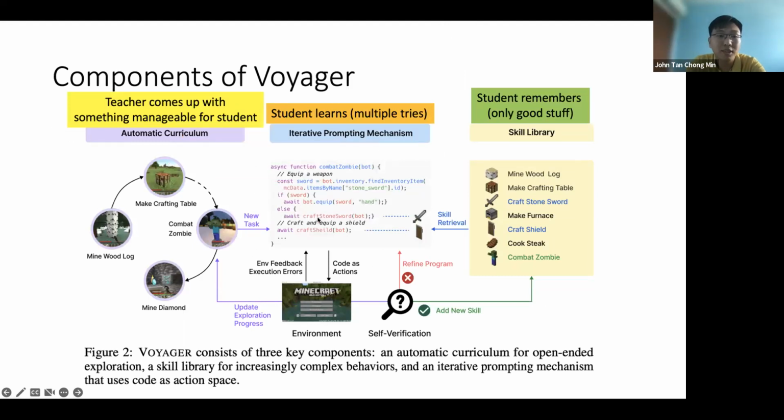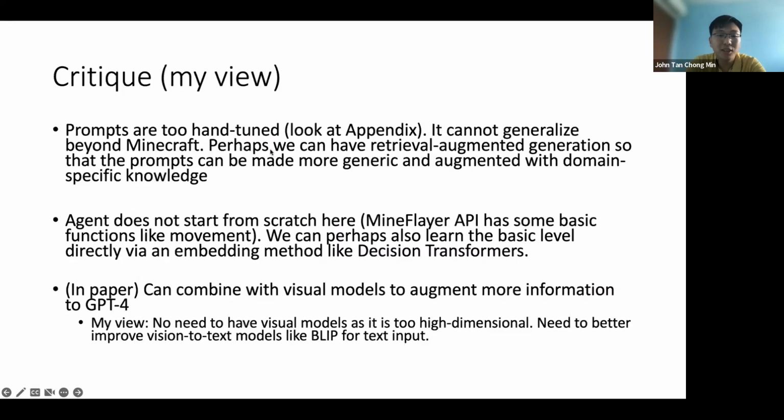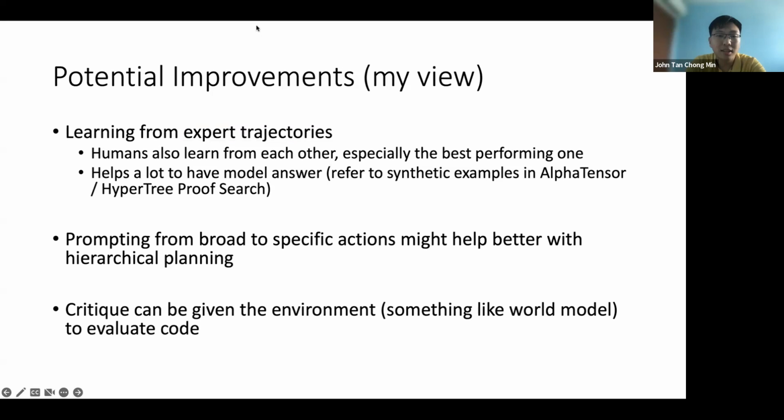So GPT-4 is not that great at generating novel code. I mean, it's great to a limited extent. If your code is too novel, it's very difficult for it to generate properly. So this is one thing that I think could be improved, in addition to learning from trajectories.